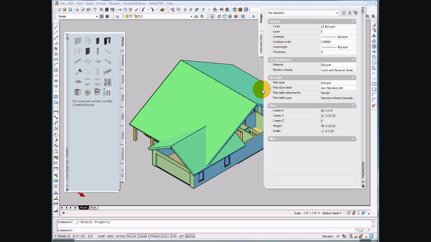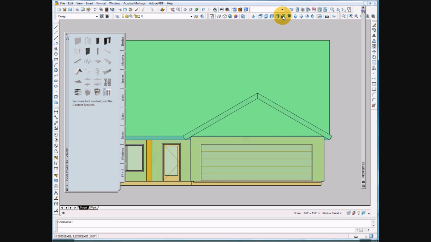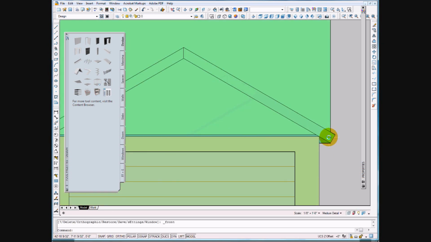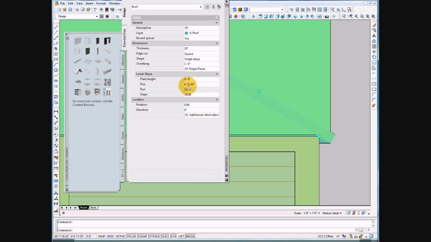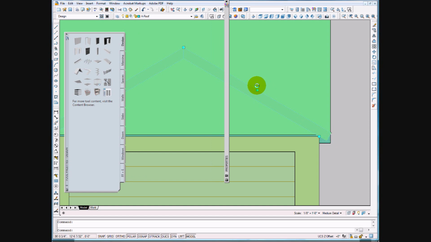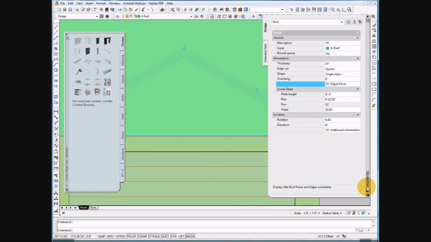Alright, let's try to take a look at this from the front view. Try to eliminate the overhang. Let's try to match this up. Select the roof. And we're going to move this properties over so we can see what we're doing here. And on the overhang, let's go ahead and type in 8 inches and see where we are. Alright, that's actually pretty good. I think we can live with that. And then what we want to do is we need to convert this roof.